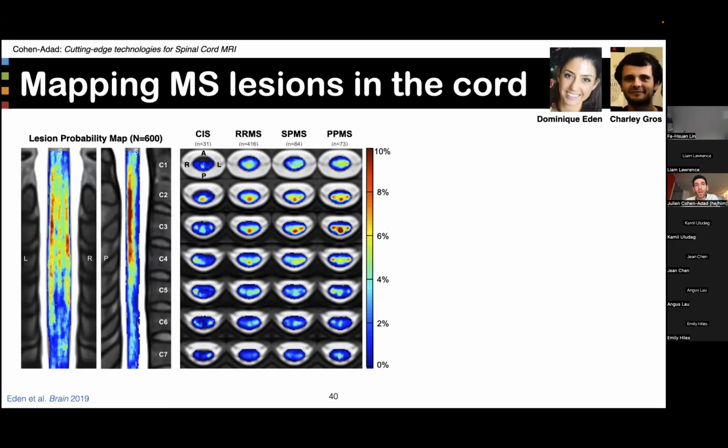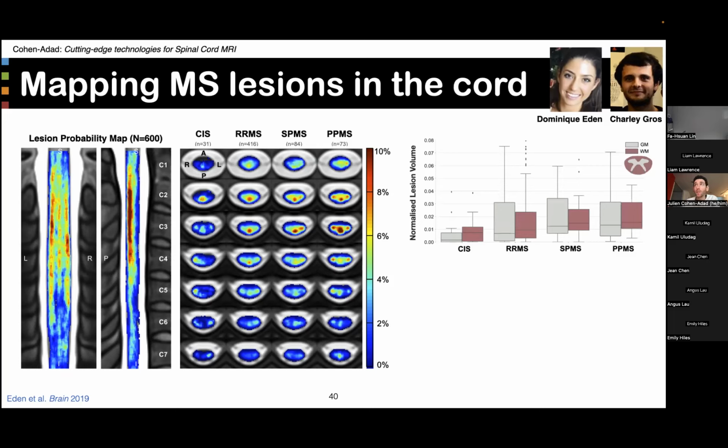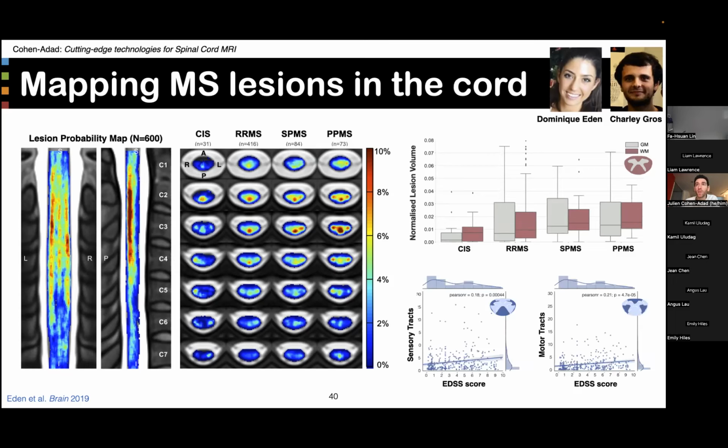And so what's nice in having this probabilistic map in a template is that we can then interrogate the distribution within different sub-regions of the cord, for example, the gray and the white matter, and see if some particular phenotypes have a signature in terms of distribution of lesions in the white versus gray matter. And we could also use these atlases to look at the correlation with the disability scale.